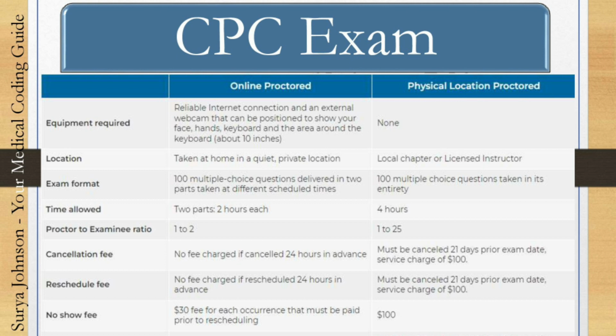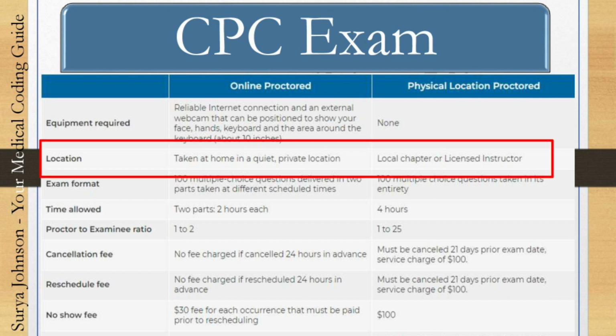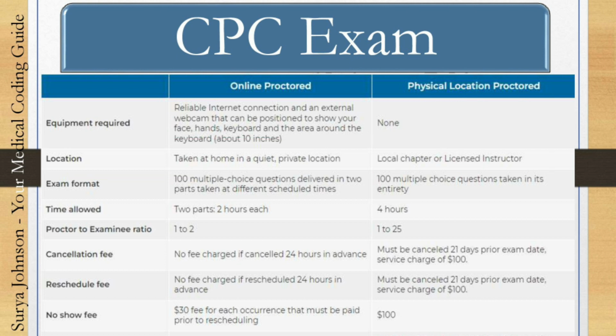The second one is the location. When it comes to the online exam, it can be taken in your home itself. You don't have to go anywhere. If it's not your home, any private location which has all the amenities. For the physical exam, they have some institutes, and in those institutes, you'll go and appear for the exam.